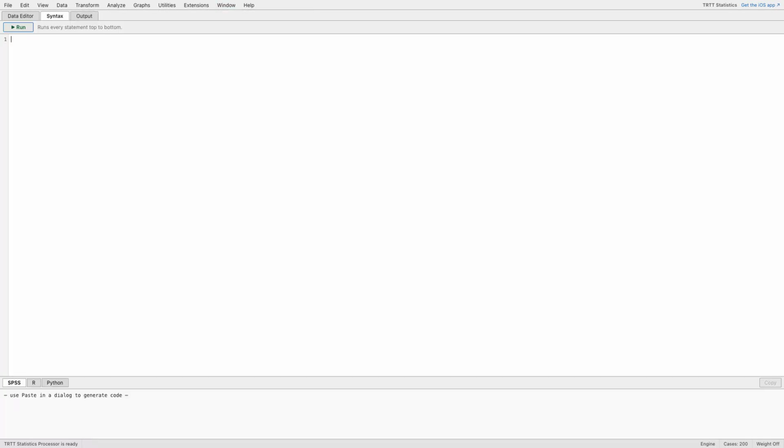And here's a real syntax window. Write SPSS commands or press paste in any dialog to generate them, then run everything at once. It can even produce the equivalent R or Python code.